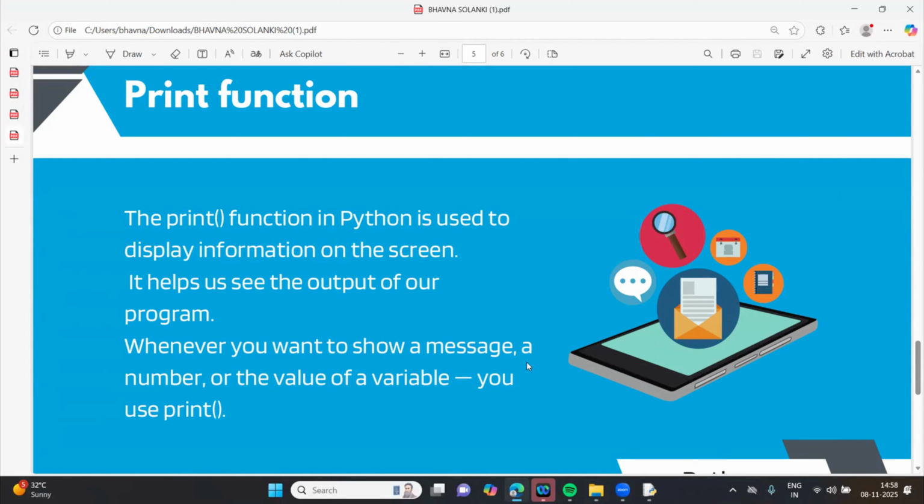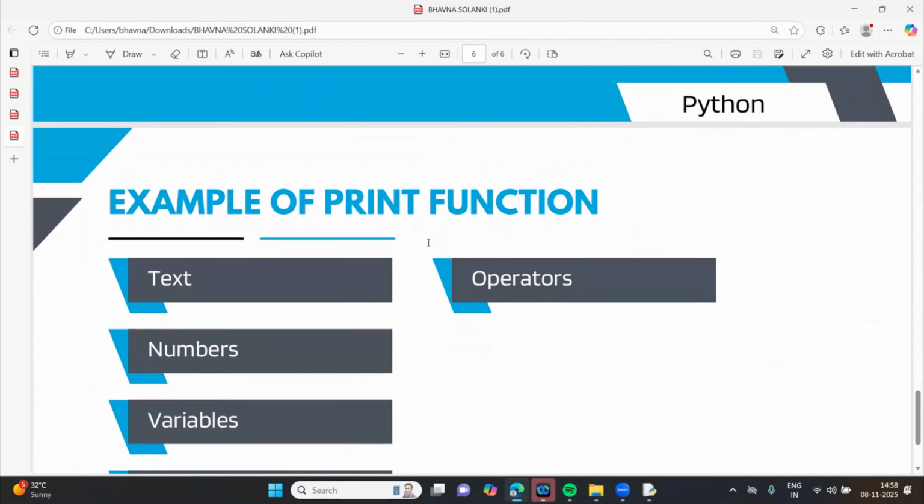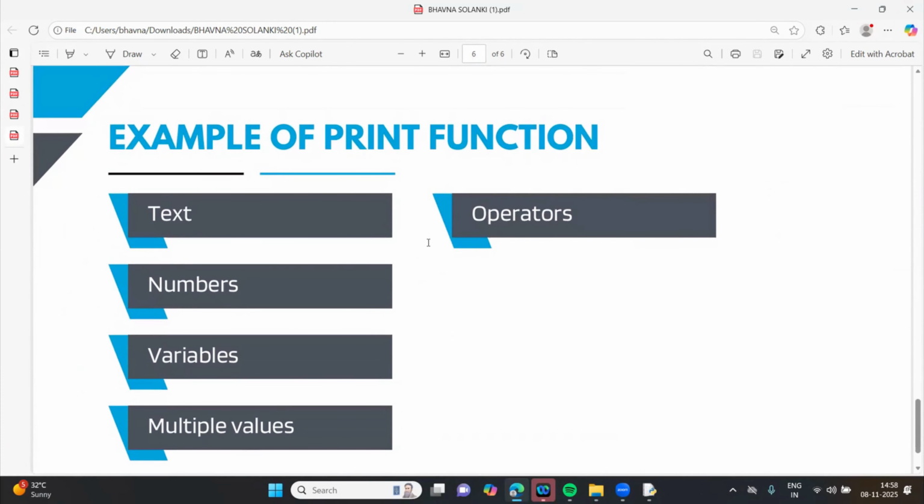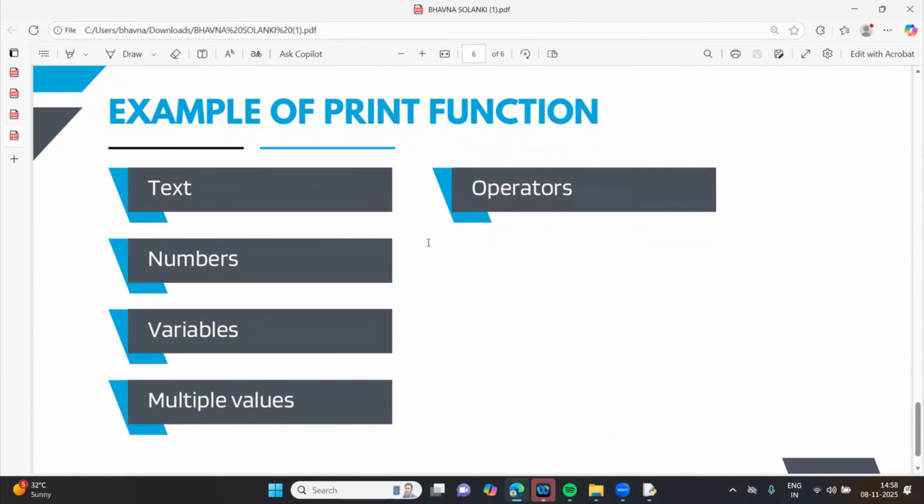We have already used the print function, but let's see what exactly it means. The print function in Python is used to display information on the screen. It helps us to see the output of our program. Whenever you want to show a message or a number or the value of any variable, you use the print function. So it is inbuilt. For example, you can use the print function with text, numbers, variables, multiple values, operators. We will see them one by one, starting with printing text.